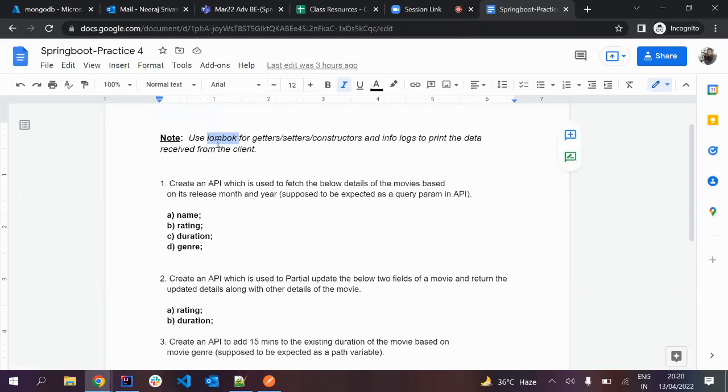Before starting the practice session, these are the instructions for you. You have to use Lombok and you have to use the SLF4J logs for printing purposes. So far we were using the sysout statement, that means System.out.println. From now onwards, you will be using logs to print the message. Okay, so this is the instruction.